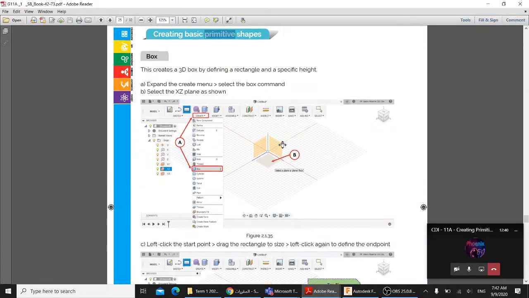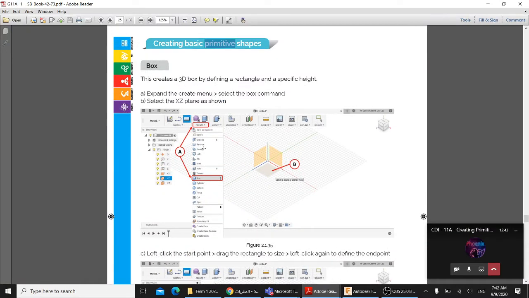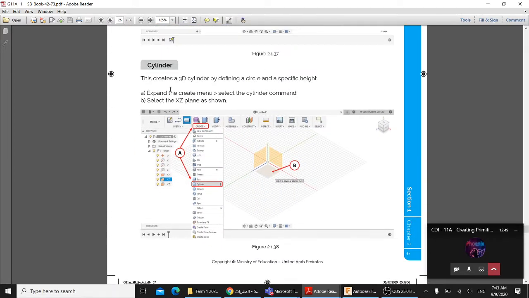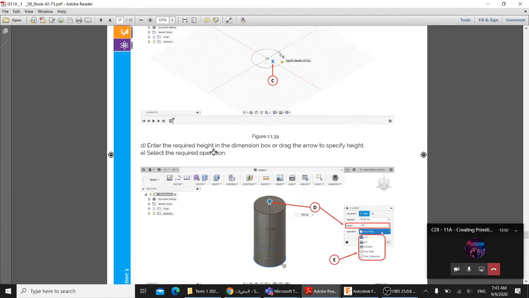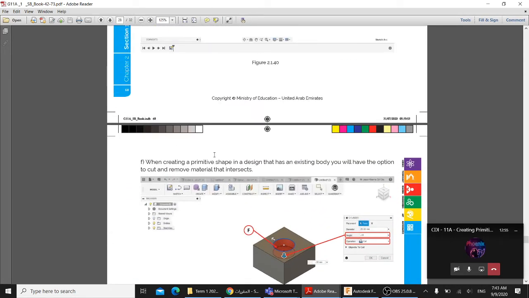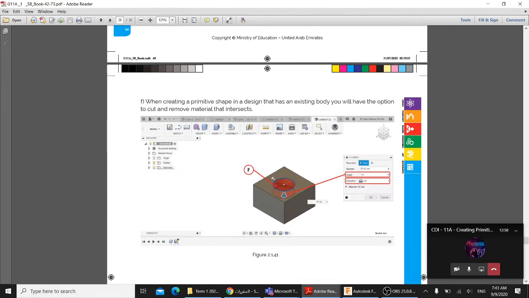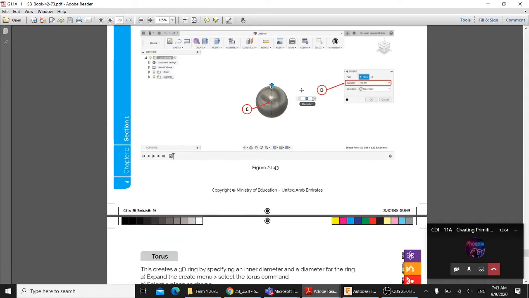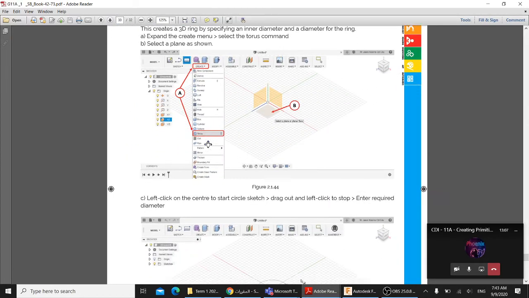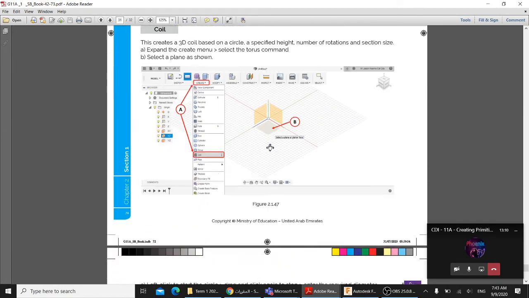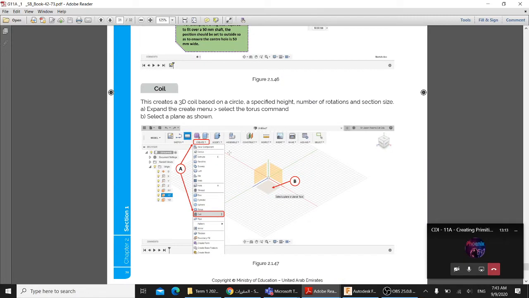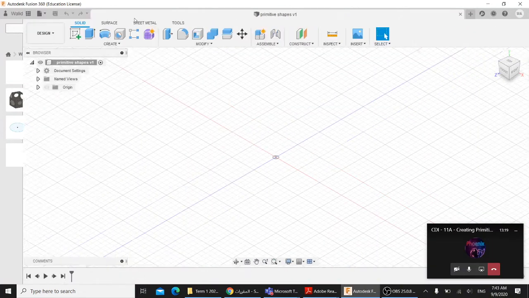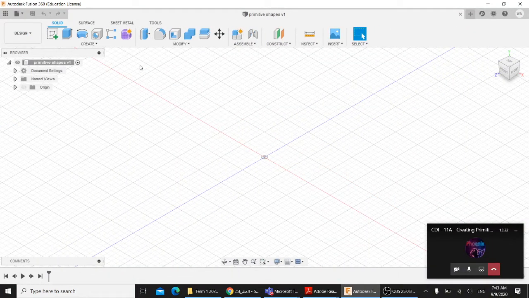If you open your book, you will check that you can create a box directly. You will see now how to create a box. We can create a cylinder directly. We can use this cylinder to create a hole in the box we created earlier. We can also create a sphere, كرة. We can create a torus. You will see what a torus is. And we can create a coil like this. So let's start with the box. We can close this one. Let's start with the box.